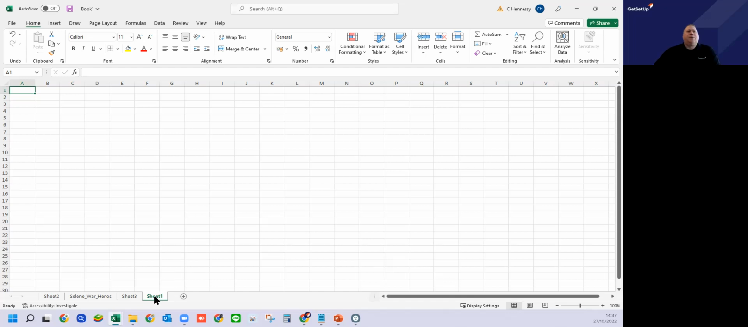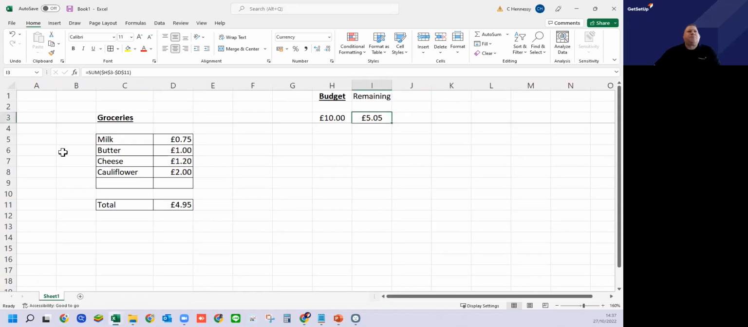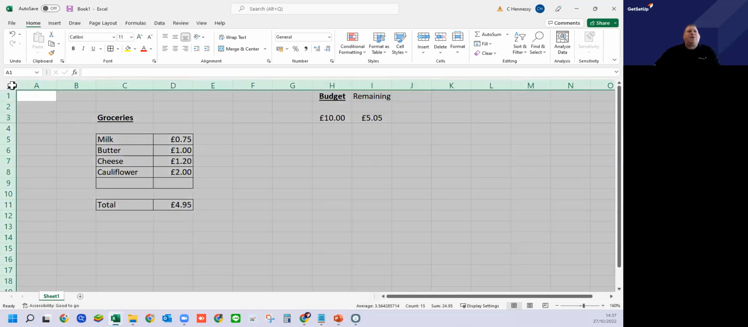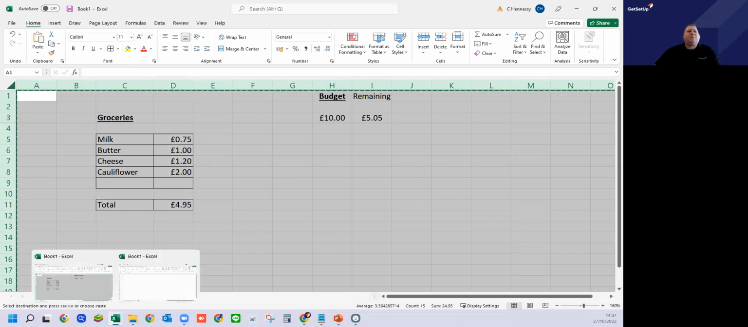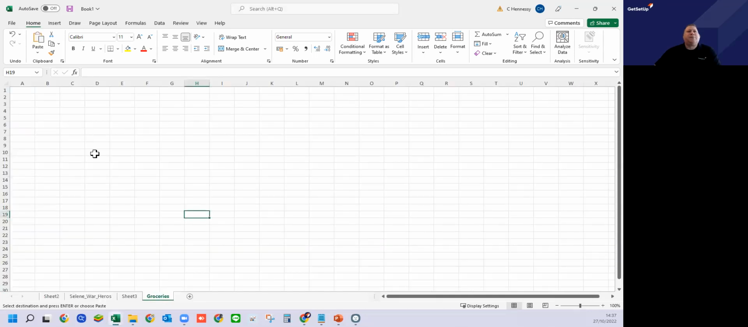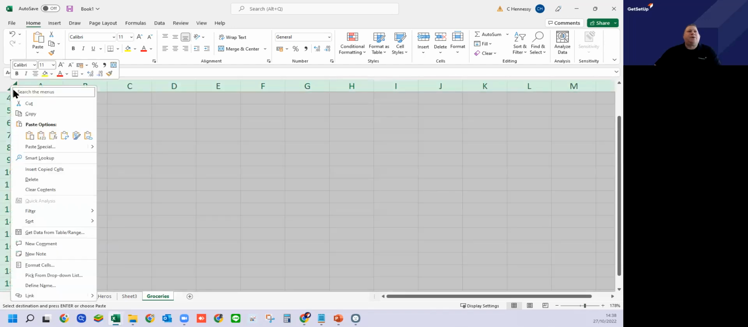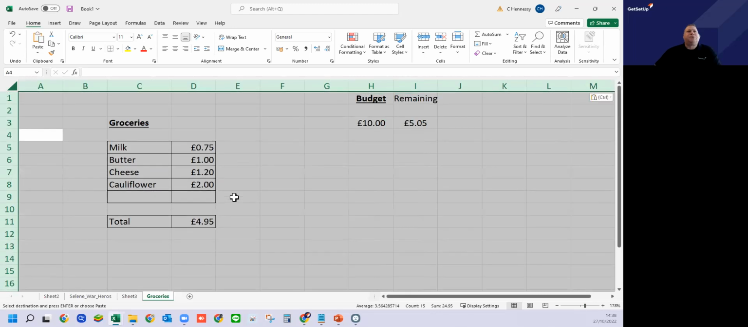If I go down to the bottom, sheet 1, if I just left click on that, my apologies, right click on that and rename, I can rename it to whatever I want. Groceries. If I then go back to my other document that we were looking at, which is groceries, at the very top left-hand corner, you've got like a box which has an arrow pointing down. If I click on that, right click and copy, go back to my other workbook, my other document. Let's just make that bigger again. Right click on the top left-hand corner, and I'm going to paste that in. So now I've got it pasted in.